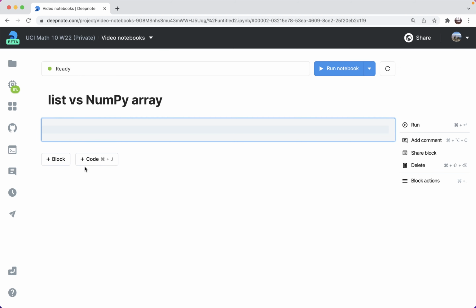In the previous video, I compared list to some other built-in data types in Python. In this video, I want to compare list to a data type that comes from the NumPy library. So we have to import the NumPy library. I'm going to say import numpy as np.